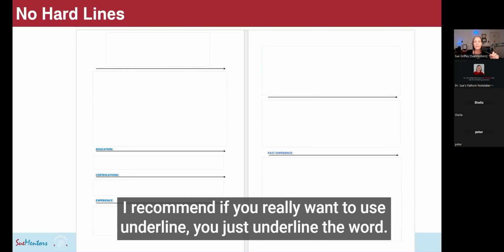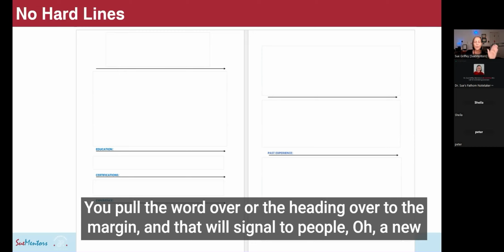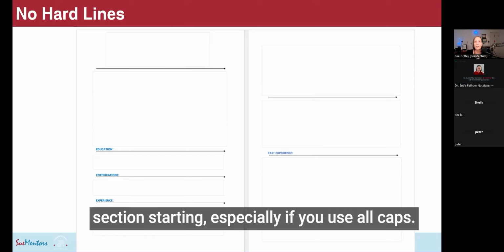I recommend, if you really want to use underline, you just underline the word. You pull the word over or the heading over to the margin, and that will signal to people, oh, a new section starting, especially if you use all caps.